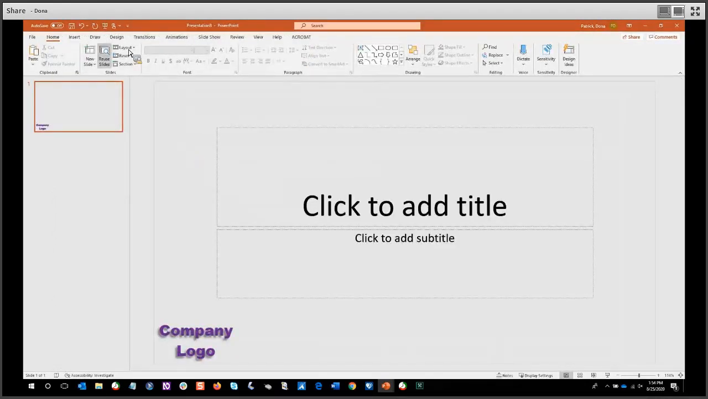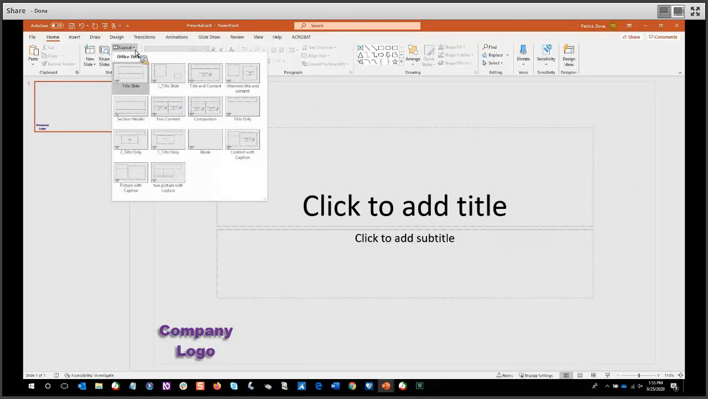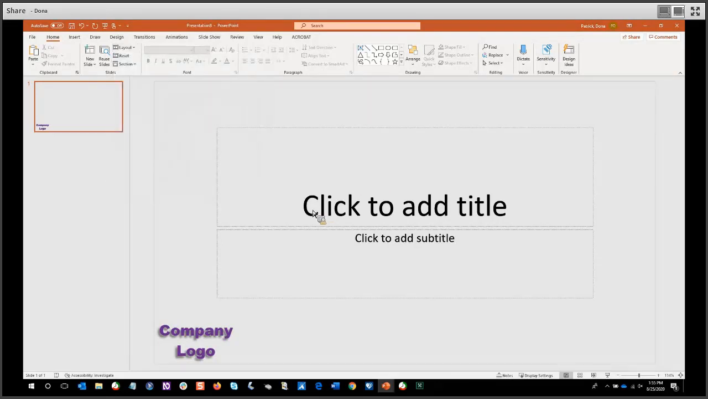And now we need to check the layout. Let's check this one because this is a default layout. So we need to check the reading order. And so here we have what we do to do that. Reading order, again, is what a screen reader user will hear when they're using their screen reader. This is the order that the slide will be read in.